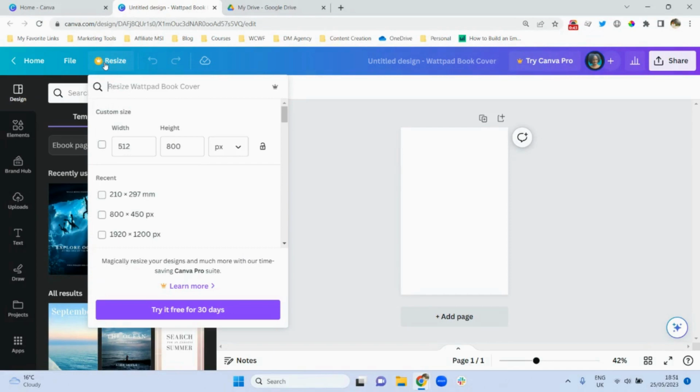And you can do that by just going up to resize, change this pixel drop down to centimeters, and then change the numbers in here. So 21 centimeters by 29.7. Now, this is a pro feature, so I am not able to change it because I am on Canva free. But for those pro users, this is where you will be able to change it.